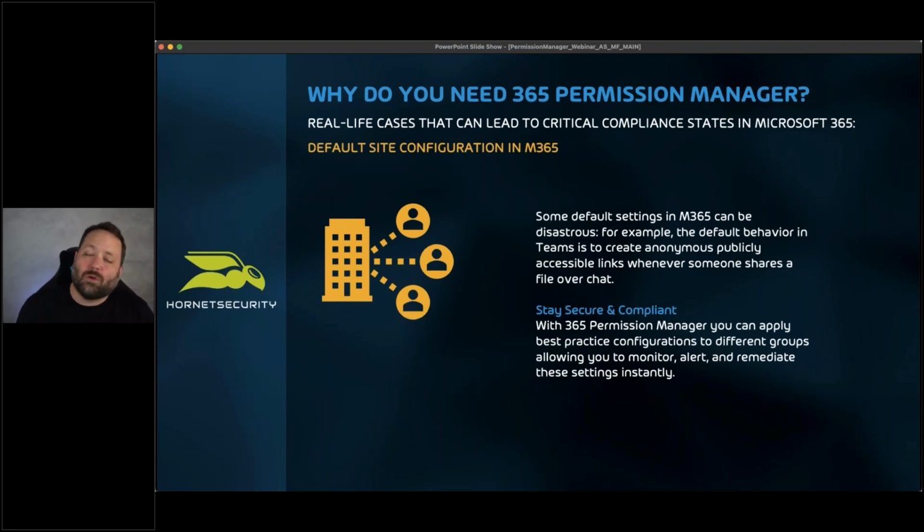Now, granted, it would be difficult for a threat actor to take advantage of that, but not impossible, right? So you think about anonymous publicly accessible links, that's a problem, especially if somebody inadvertently shares it with somebody outside of the organization. Now you've lost governance of that link and whatever it was linking to, right? This is where you can define policies in 365 Permission Manager to keep an eye on the default site configuration in M365, raise a flag when it doesn't match up with what you want it to be, and then provide easy, actionable service to your CISO, IT staff, or department head to fix that when it detects that it's not correct.